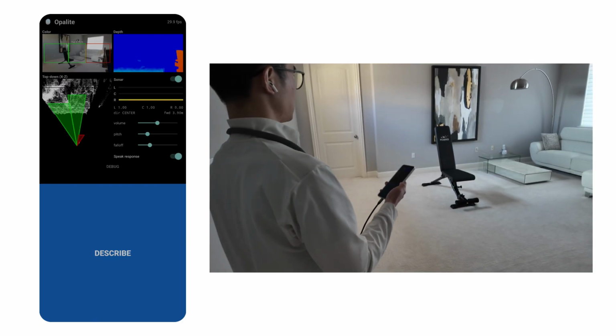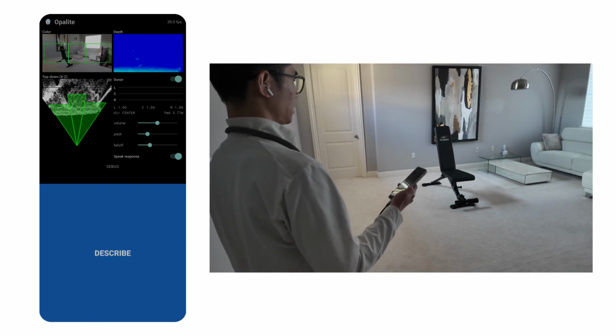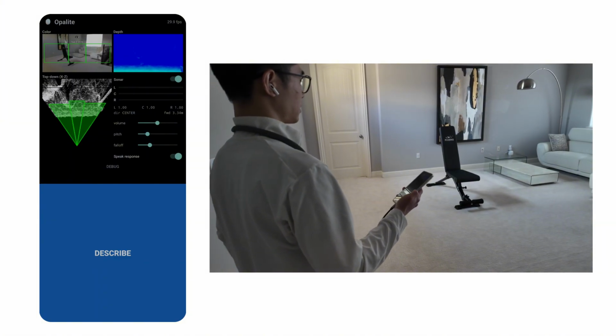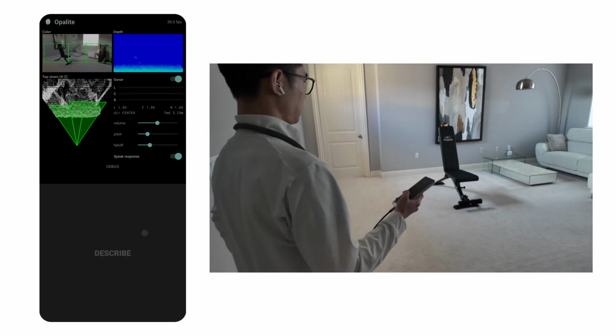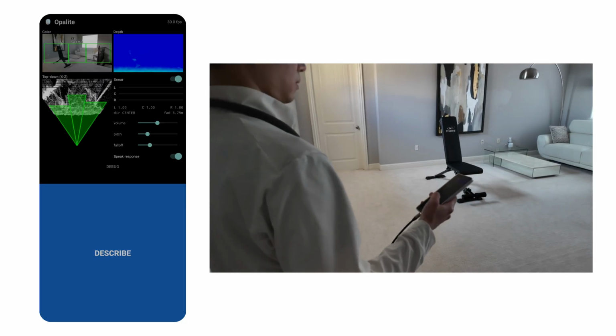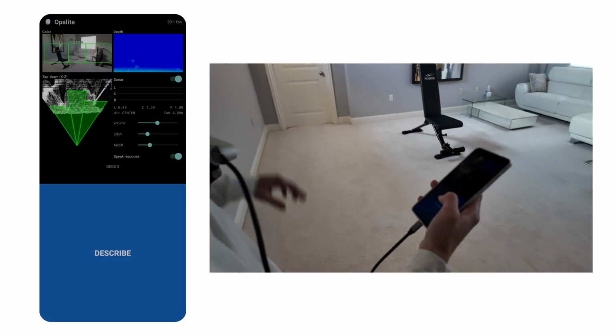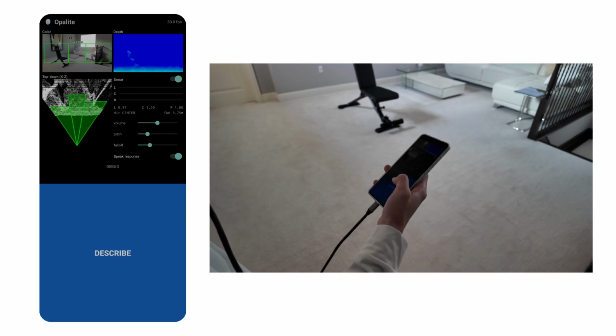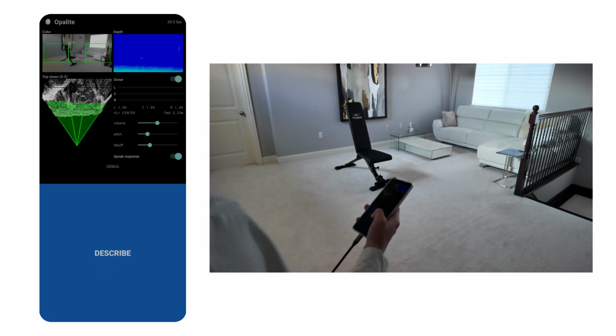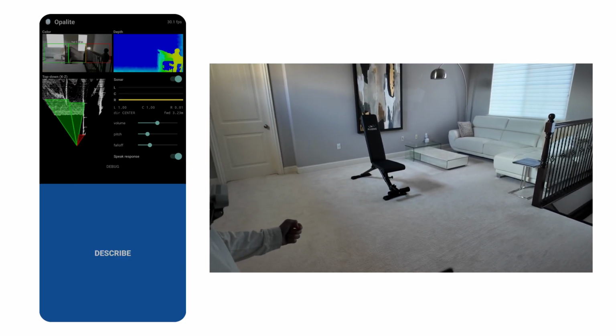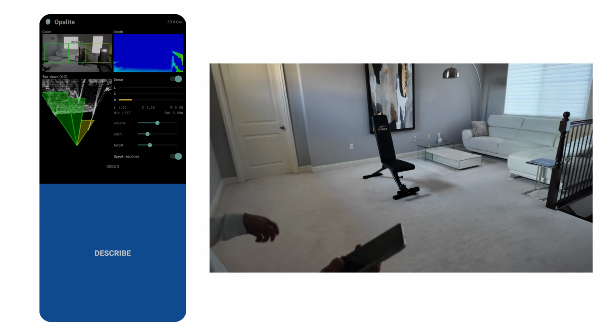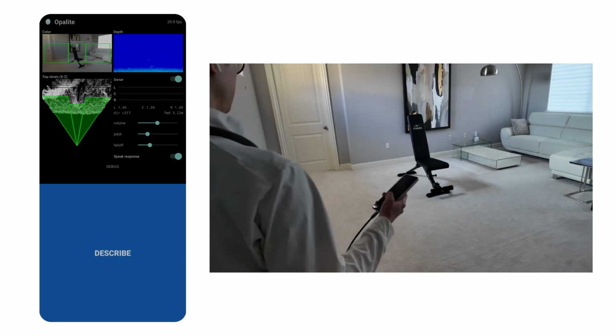Next I'm going to show you the VLM voice features. If I tap, Recliner on the left, 2.9 meters. It will show the most important object from the scene. Sofa on the left, 3.4 meters. What's in front of me, basically.